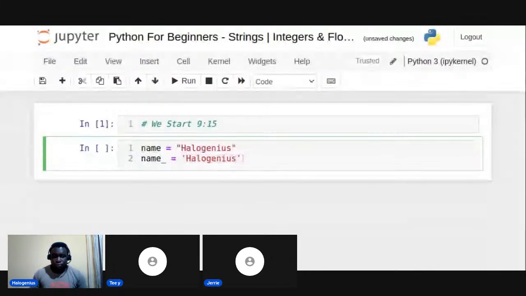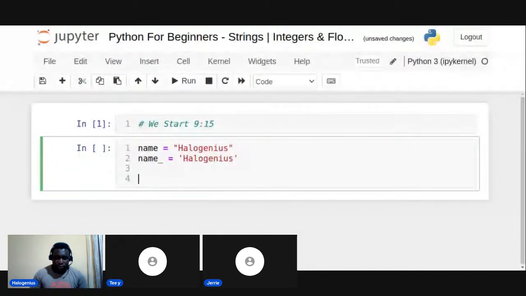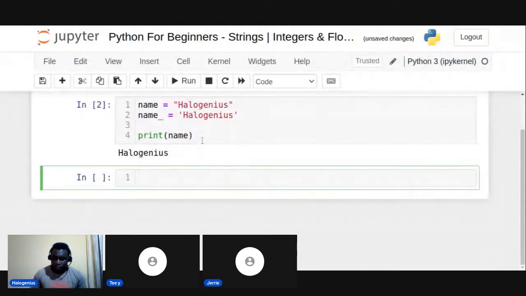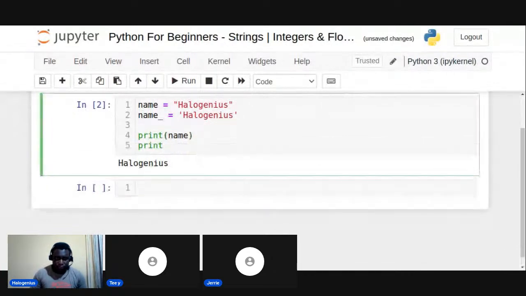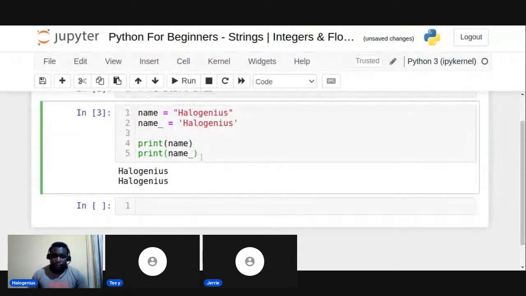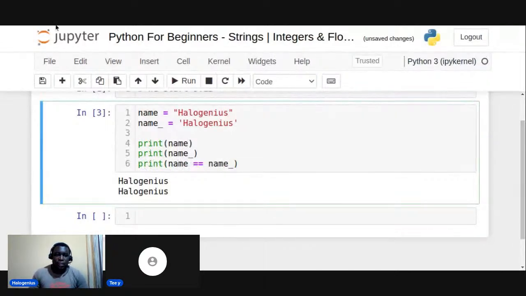If you want to see the output of the string, a string is just like any other regular value that you have. Just print name, run it. You can see I have halogenius. If I also print name underscore and I run it, I also have halogenius. And if I want to run the equality operator on the two of them, print name equal to name. Can someone tell me what I should expect as my response here?